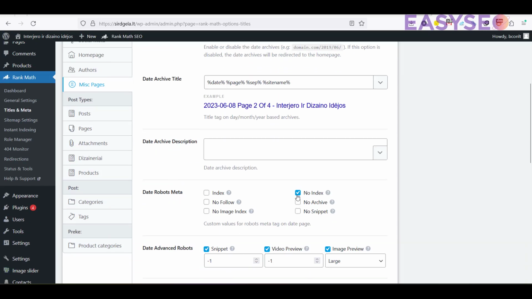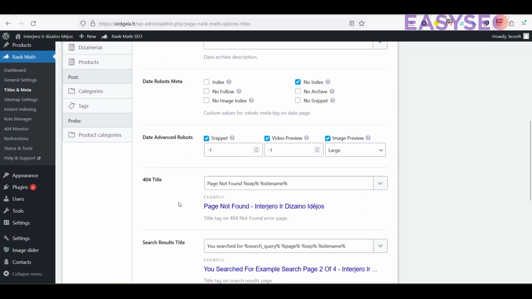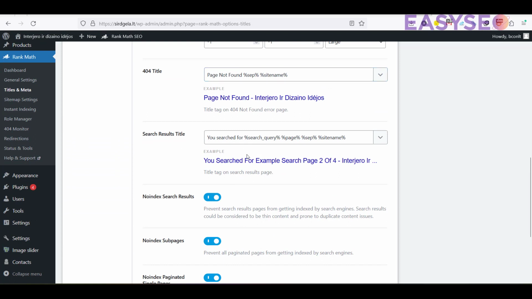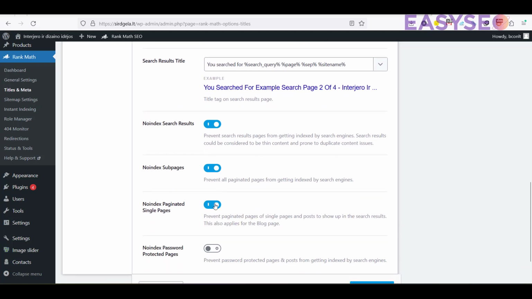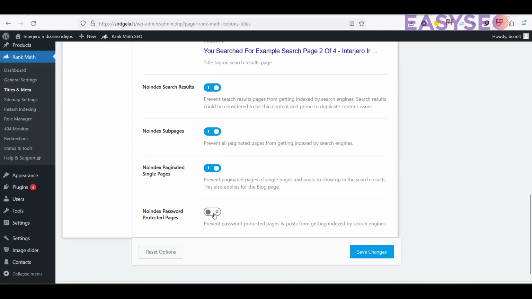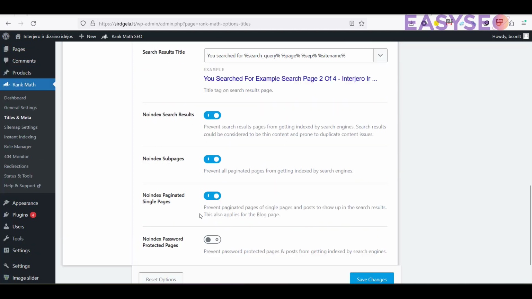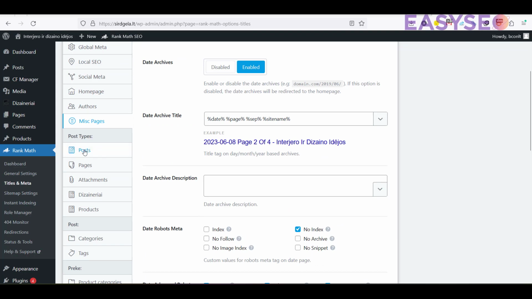Yeah, those are for archives. We want them noindex. And also you can edit this as you want here, like you can change names here. We also want noindex search results. Subpages, paginated pages, also noindex. We don't have password protected, so I leave it as it is.